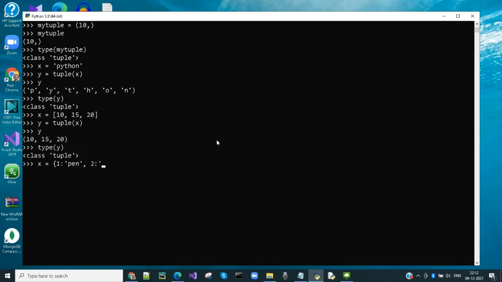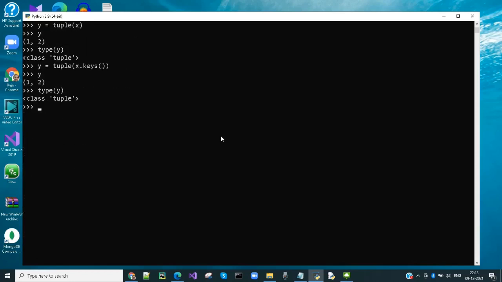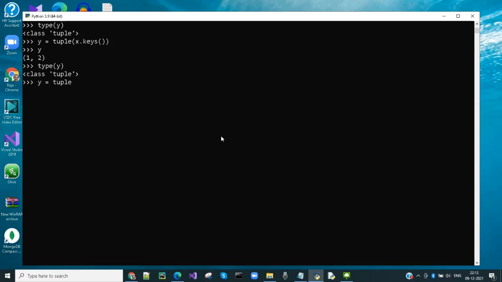Here the dictionary is not a sequence type. So when we convert a dictionary to tuple, it will take keys as tuple items. We can also use the keys function on a dictionary to get keys as tuple items. I am using the values function on the dictionary to get values as tuple items.